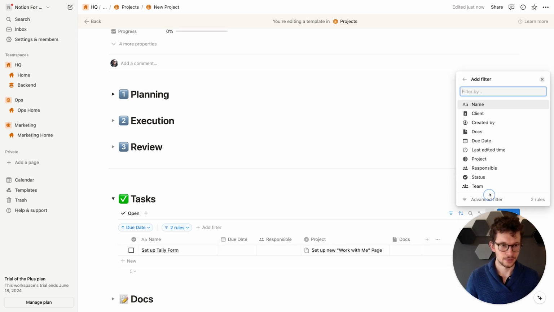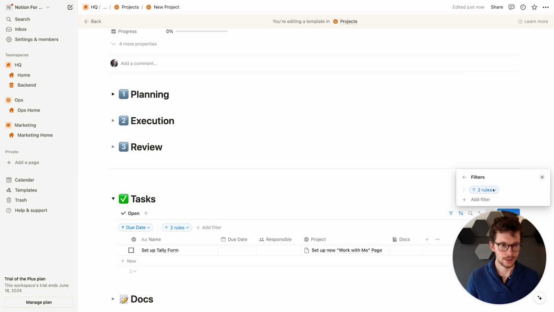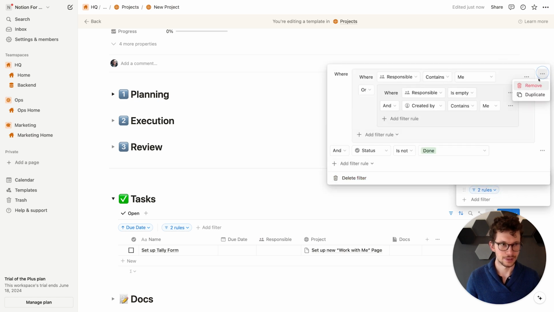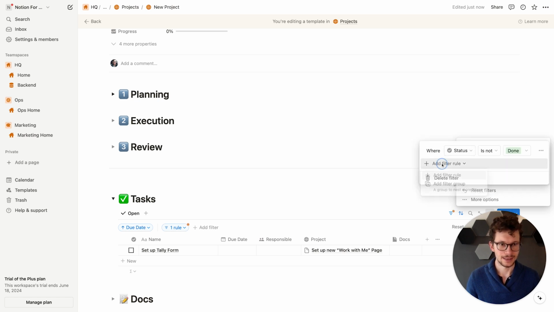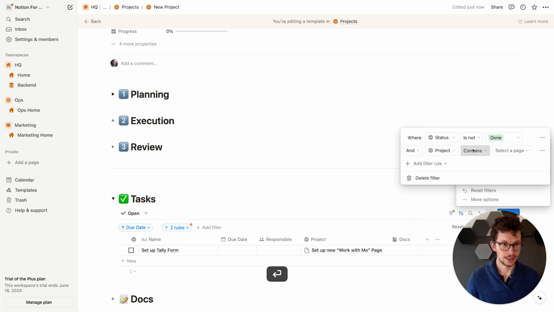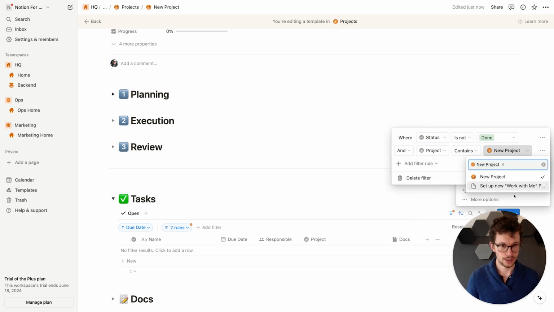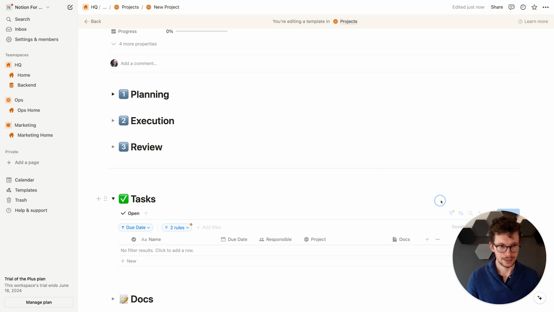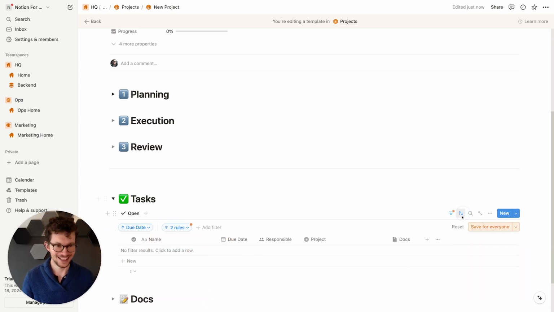Adapt our filter to make sure that, instead of our responsible containing me, we remove this and say instead where the project contains new project. Perfect. We will then save this filter. Oops, this bubble is really the bane today.